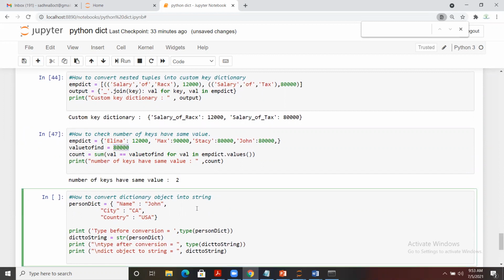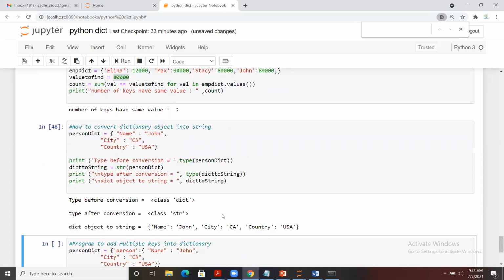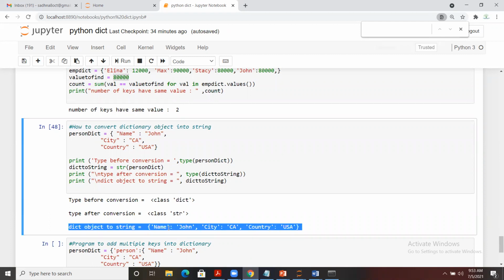Now, in case we need to convert a dictionary object into a string, how can we do it? Basically, this is a dictionary in which we have these key value pairs. First we'll check the type of the existing dictionary, then we'll convert that into a string, then again check the type of that, and then print it. So here it goes. First it was class dictionary, then it has become a string, and now these are the values that you can check.